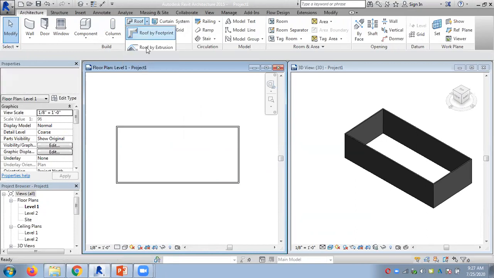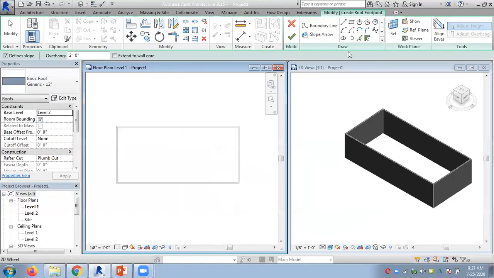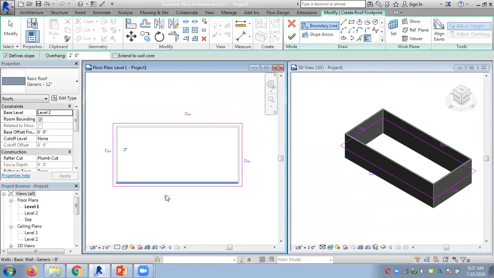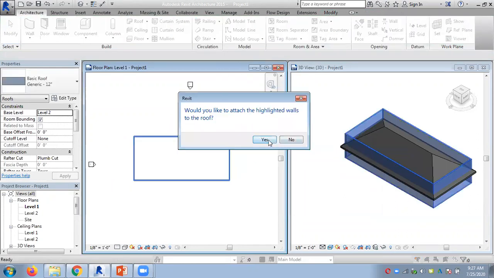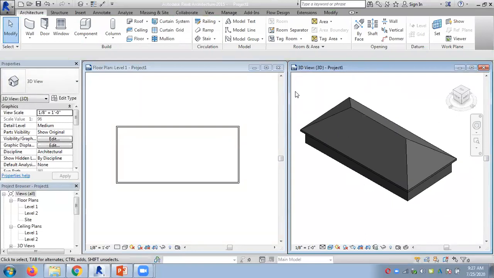Roof by footprint. Select the level you want. Then pick walls. That is the easiest way. Have an overhang if you want, you can have slope, and just do this. And if you want to change the heights and slopes, you can just click on these slopes and change the height. If you press OK now, it will ask you to attach it. Say yes. This is my output. So you can do this and check. Any questions? Tell me.